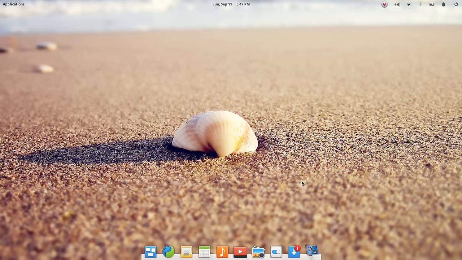Today we have Elementary OS version 0.4 Loki, and I'm really excited to cover this distribution. I've never installed Elementary OS. I've read about it, I've seen remarks, I've had requests to check this out, and so I installed this last night on a new test system.